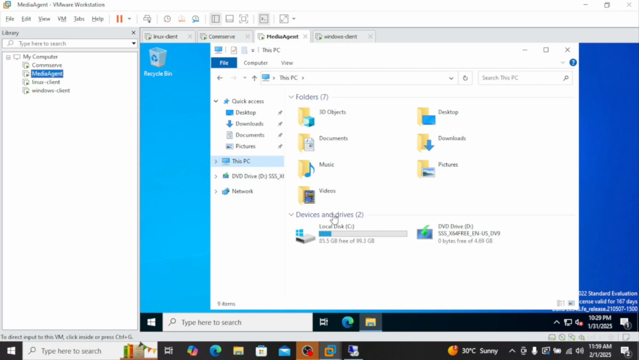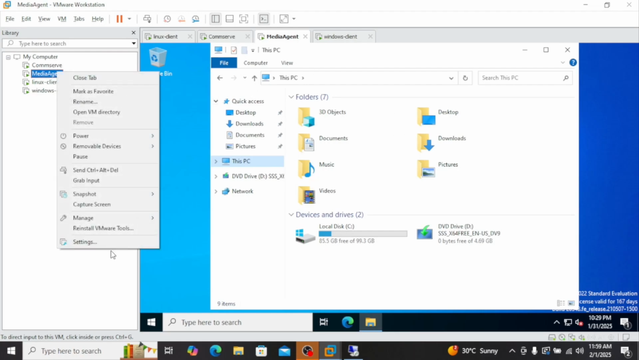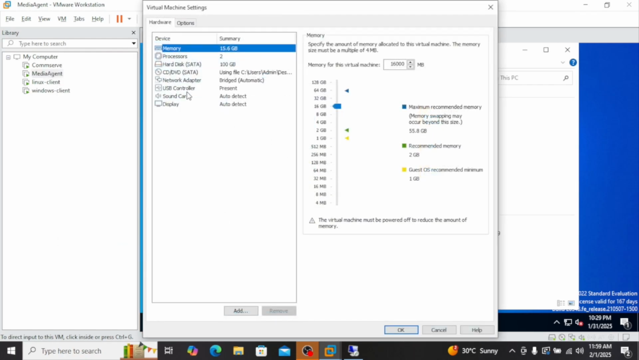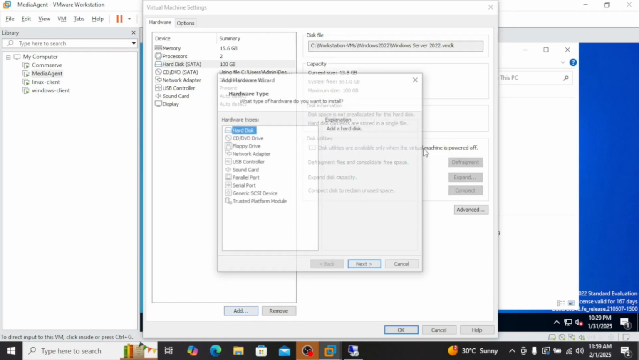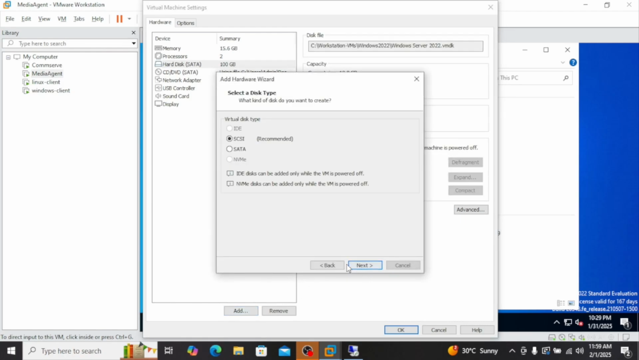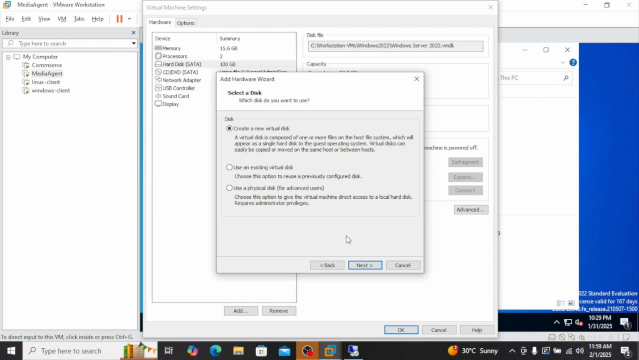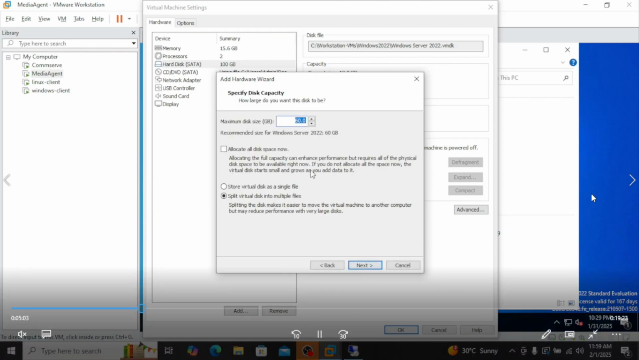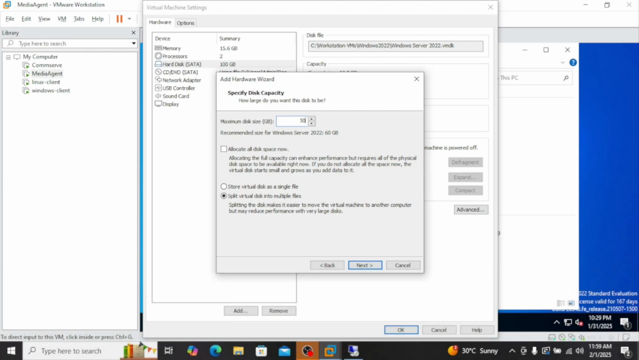So on the media agent, I have only one drive. I would like to create one more drive for storing the data, right? So here hard disk, create a new hard disk, SATA drive. Go with the default option, and the size. Because I will be taking backups of even future virtual machines, I'll give some bigger size, like 100 GB.